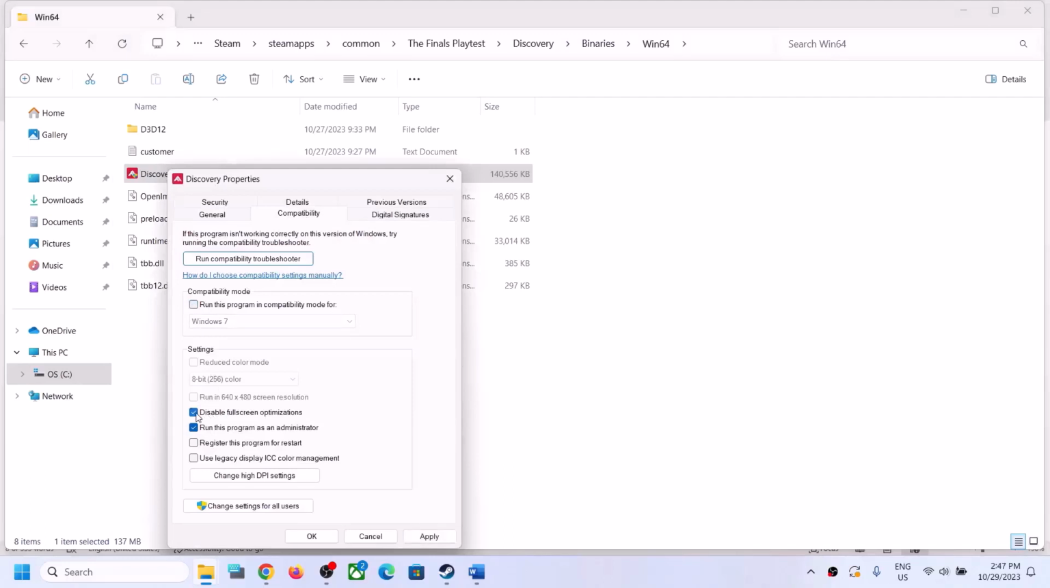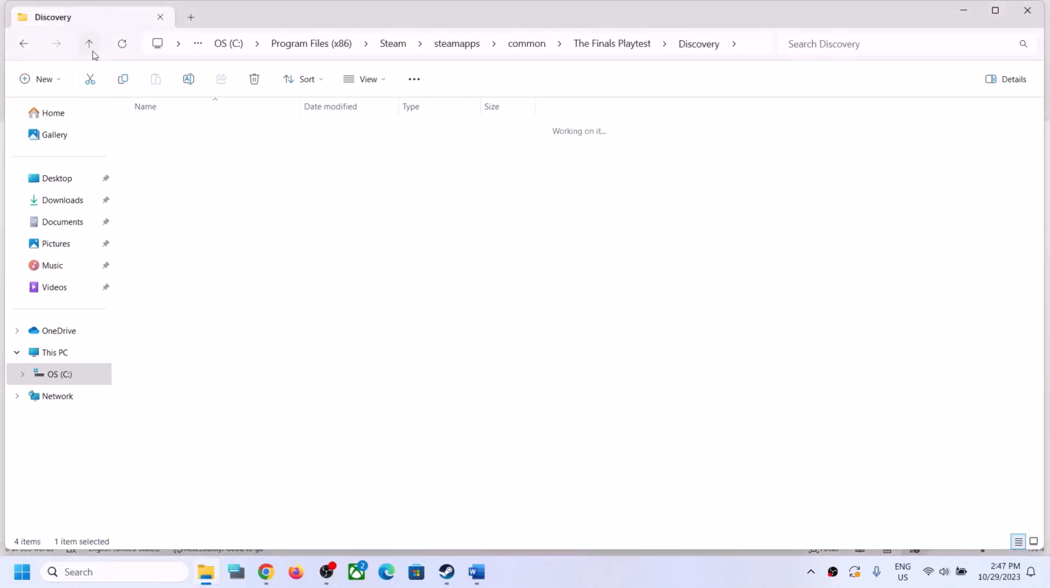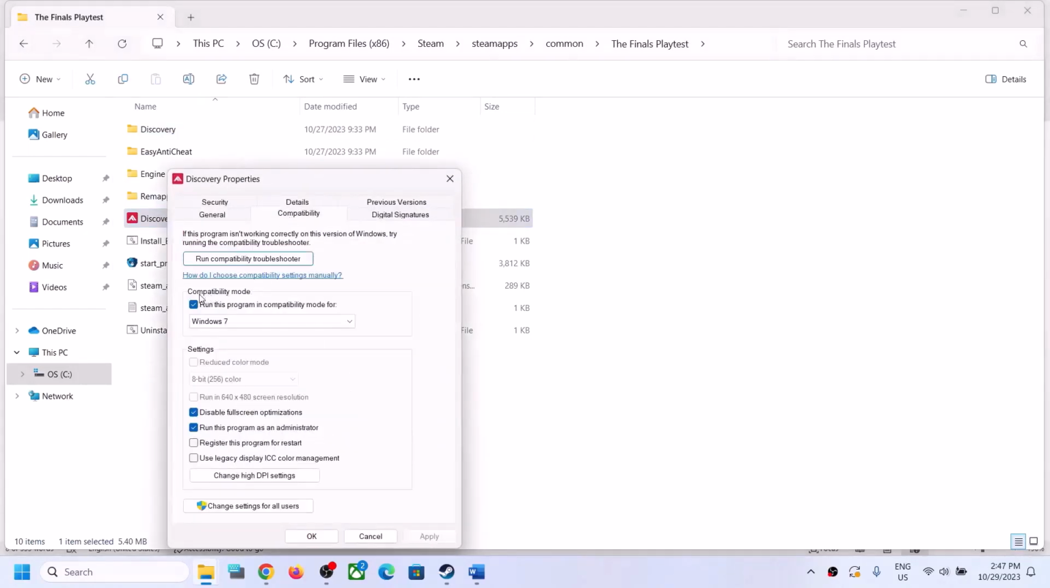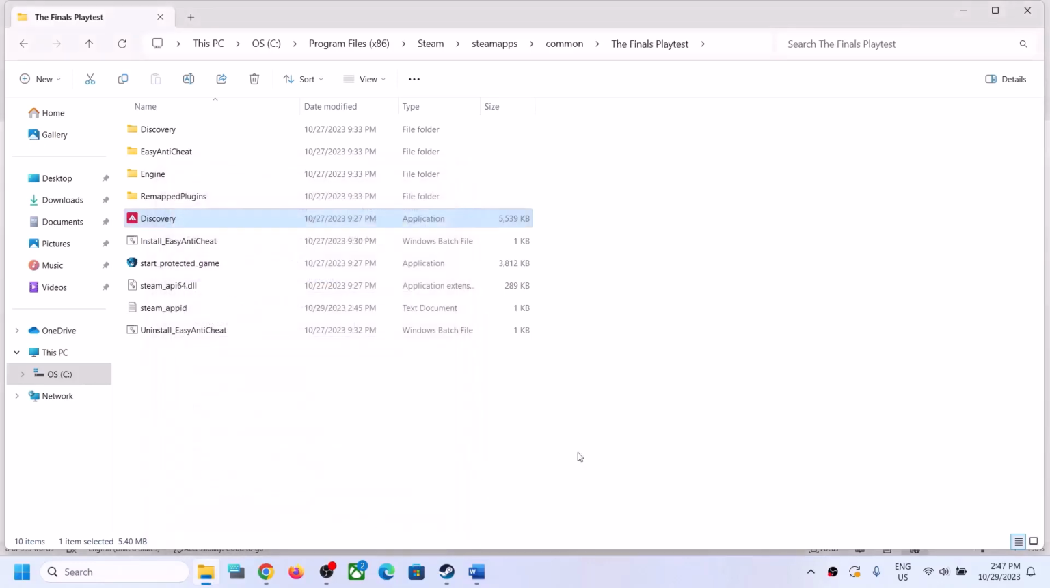If these are not working, then uncheck all the boxes from here. Go back and do the same thing with the first exe file, make a right click, select properties and uncheck all the boxes from here and then follow the next step.